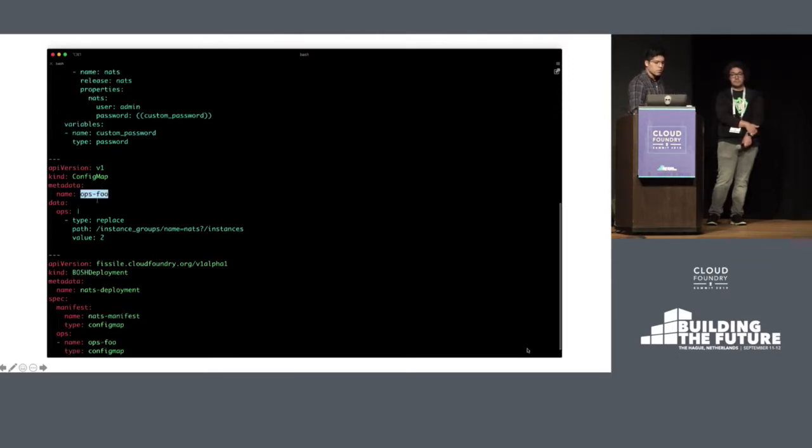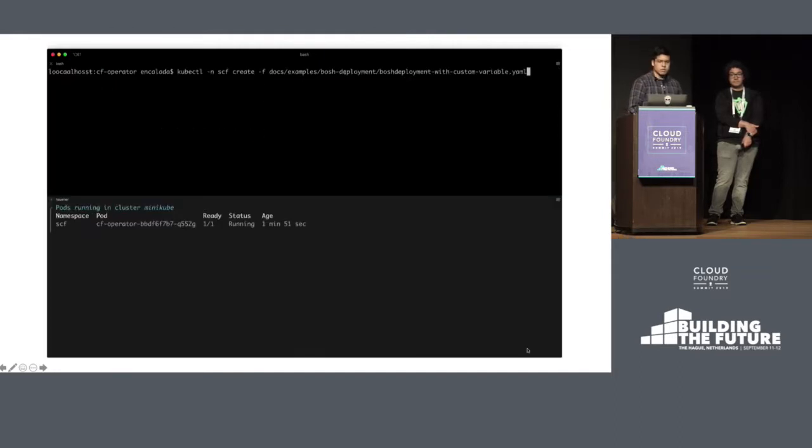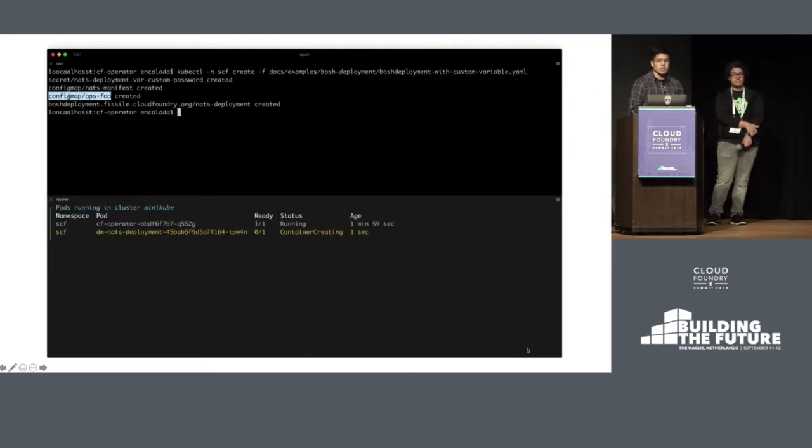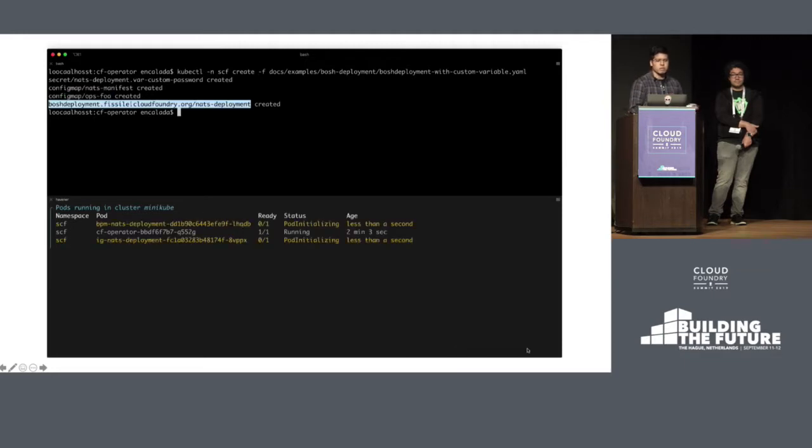So this is basically what the end user needs to do at the beginning. And then let's see what happens when you apply or create that file into the same SCF namespace. If you pay attention on the top, we apply that file, we generate config maps and a BOSH deployment instance. And on the bottom, what happens is you have the CF operator running.